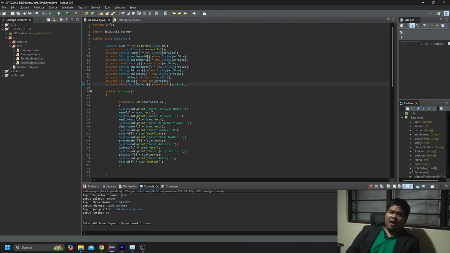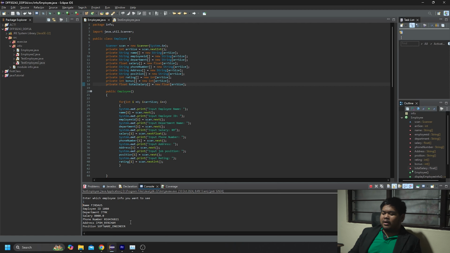After we have done inputting all the attributes, we will be met with one request: enter which employee info you want to see. Because we only have one employee, I'm going to press the number 1 and enter. In the console, it will display my name, employee ID, department, salary, phone number, address, and position. As you can see, all of these that are strings and not numbers will be uppercase.